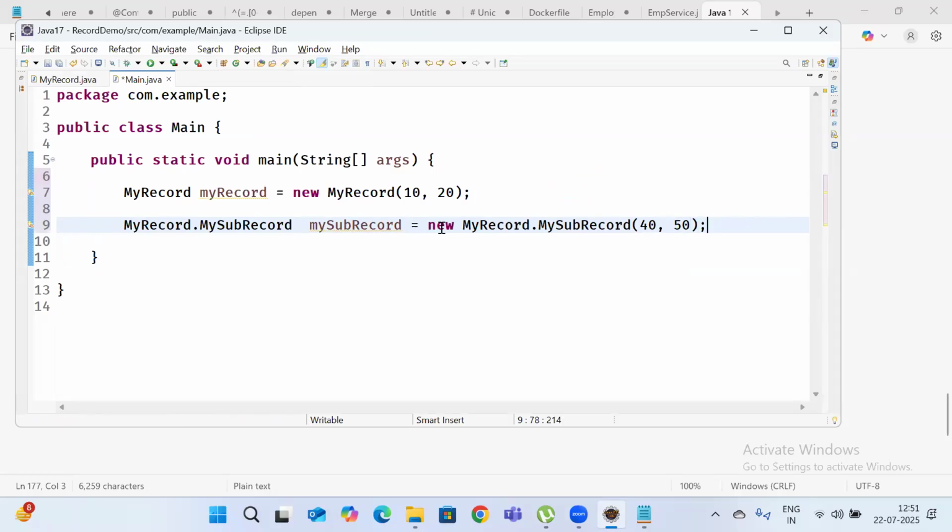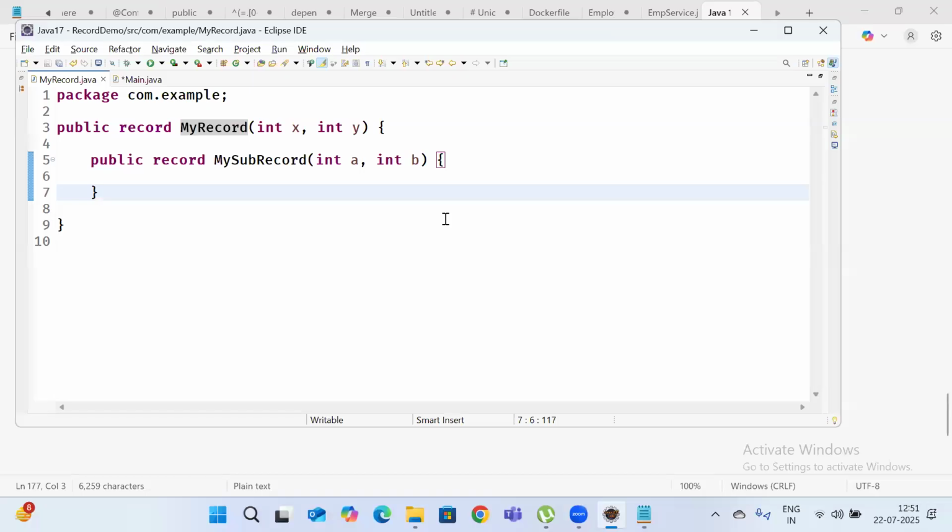So tell me, can we create a record inside a record? Yes. The first one is called the outer record and this is called the inner record. Yes, we are able to create a record inside a record. We got it, right? Very good.